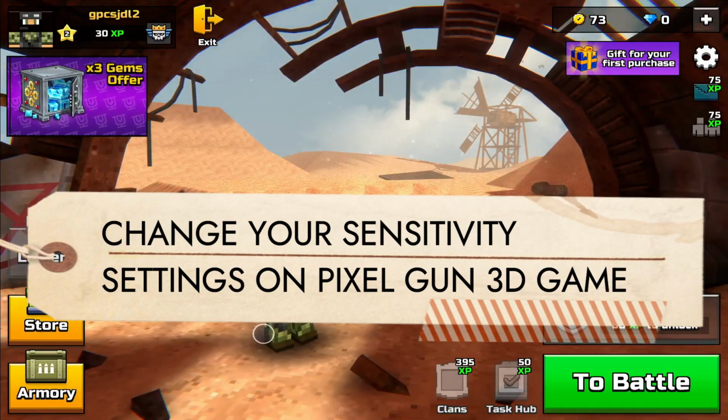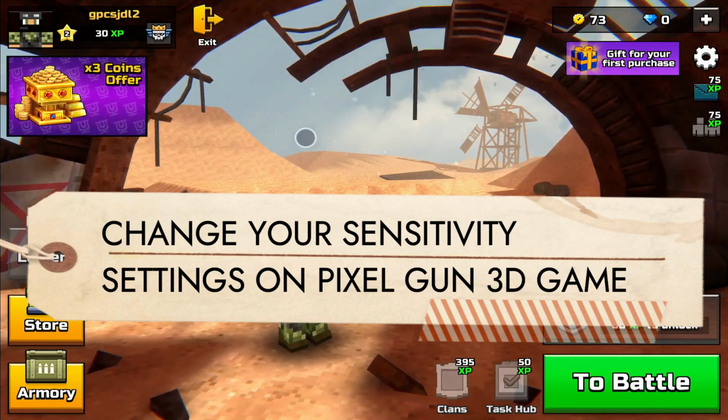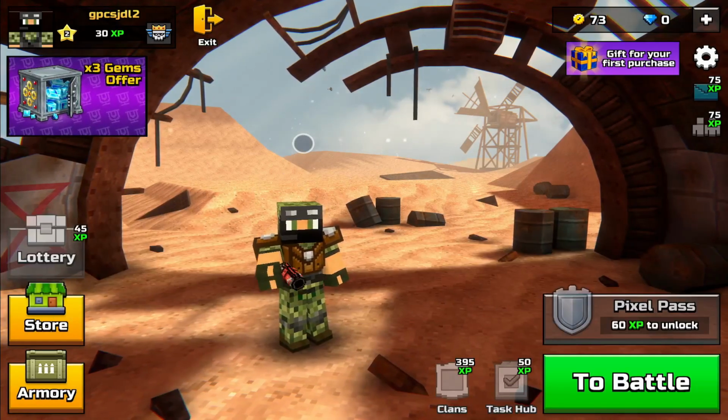In this video, I'm going to show you how you can change your sensitivity settings on Pixel Gun 3D. So let's get started right away.